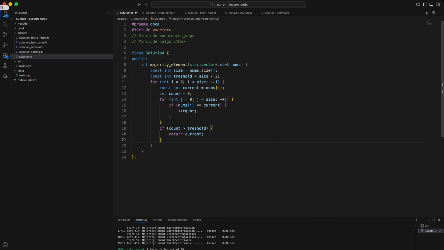And this is the entire algorithm, but to avoid the compilation error, we have to return something, and I will return -1. We should never reach this line because we are being given information that there will always be a majority element in our nums, so it should never execute. And that's the entire brute force algorithm.